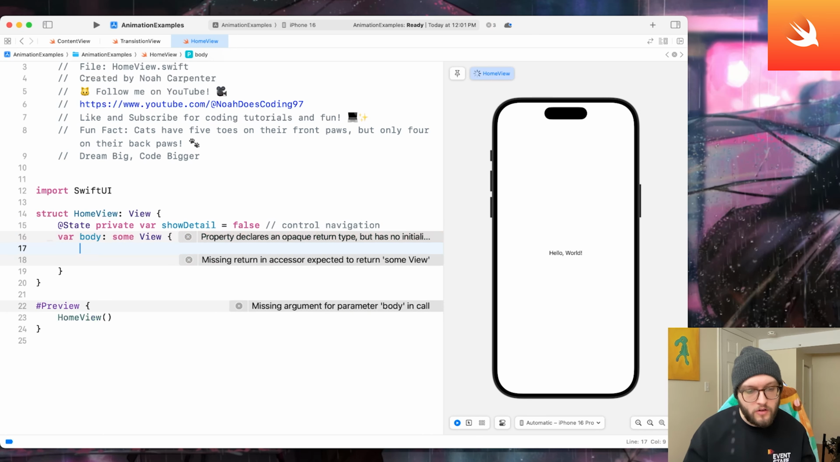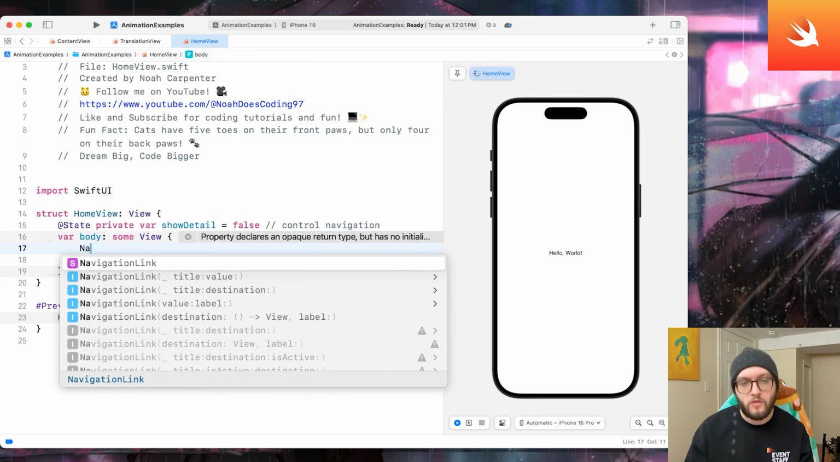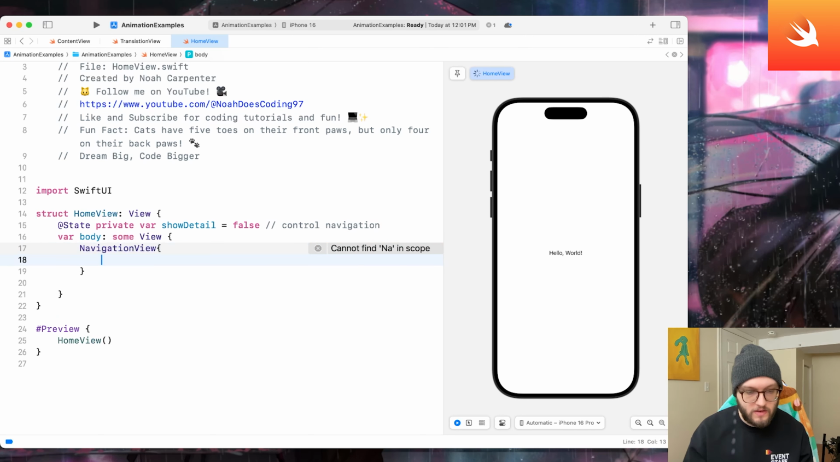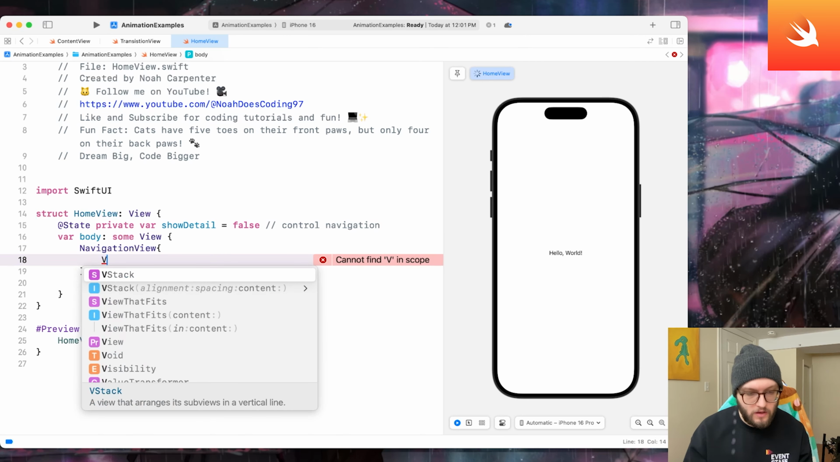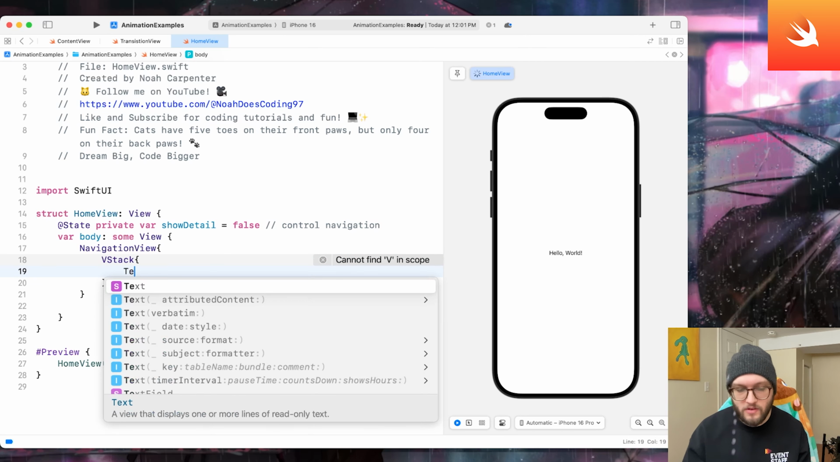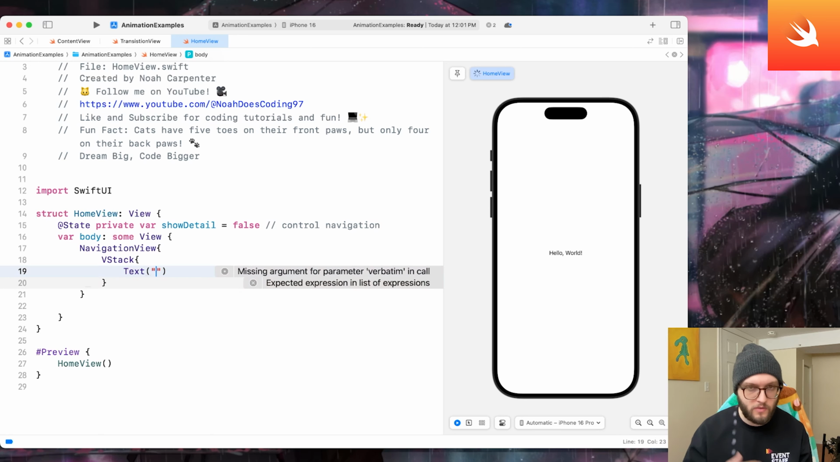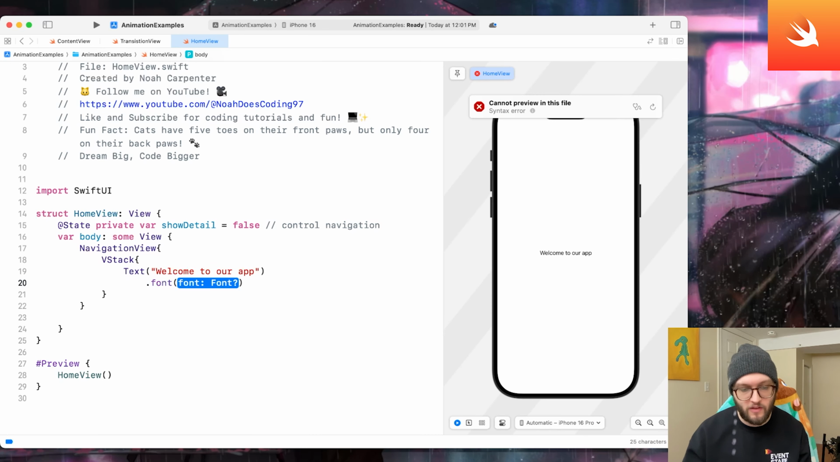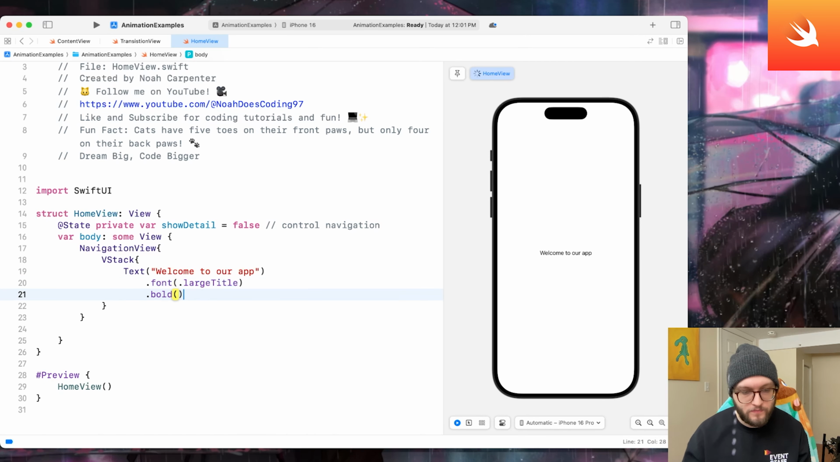Now in our variable body, some View, we're going to create a NavigationView. Add a brace, hit return, and we'll also be creating a VStack, as this is where our content's going to go. I'm just going to create some very basic content just so we can see what's happening. I'm just going to say Welcome to our app. If you have more things on the screen, obviously it's going to transition everything over. We're just going to be putting this with a font of largeTitle, right? Maybe we can bold it as well.